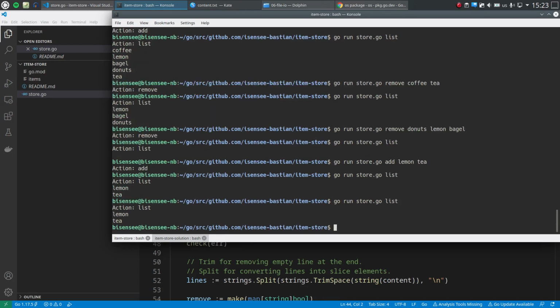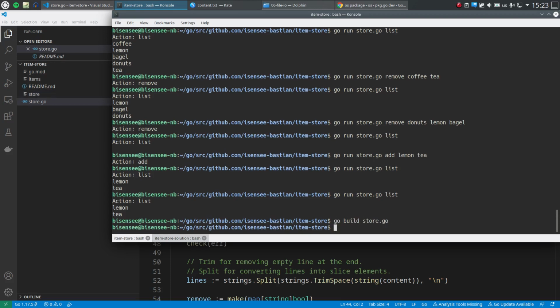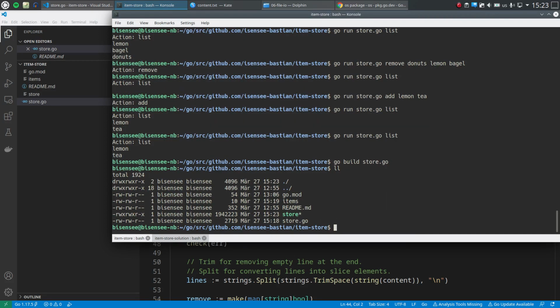There's nothing wrong with it, but when we really want to use it and we need to type some things, it's helpful if we can simplify that and don't have to type go run. So you just say go build, then your file, and it very quickly compiles it and creates an executable. As you can see here, it's called store. There's the asterisk, which says it's executable. It's a few megabytes because it contains the whole runtime environment, like the Go runtime, garbage collection, and so on, and standard library functions.